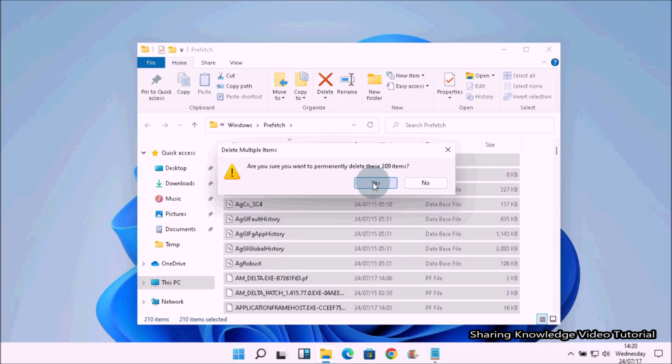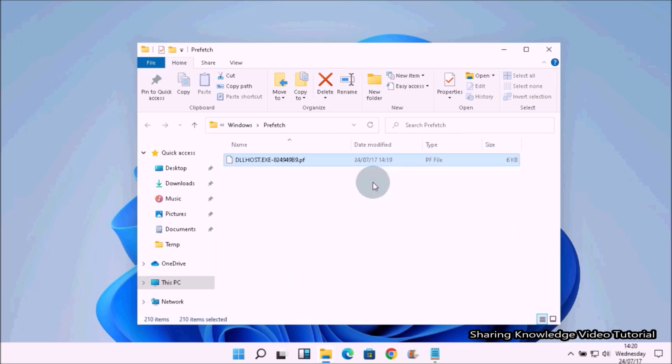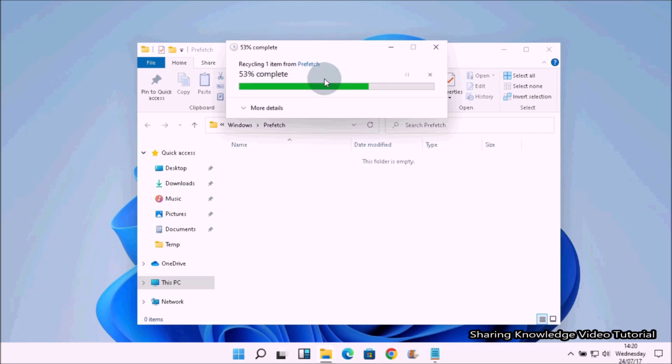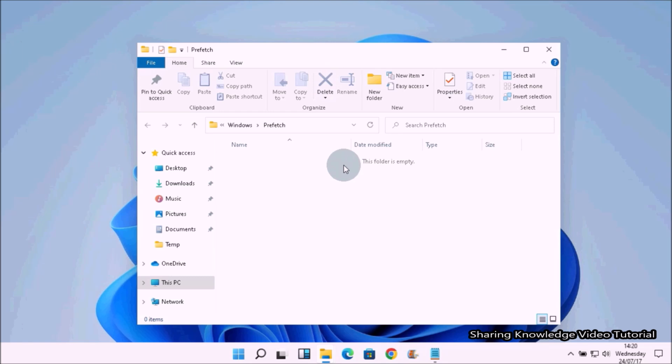On the confirmation prompt, press Yes or Enter to continue the delete. Some of the files may not be deleted. You can just leave them and continue by skipping, because those files are currently in use by some programs. That's it. You are done. This is how you can clean the prefetch folder on your PC.